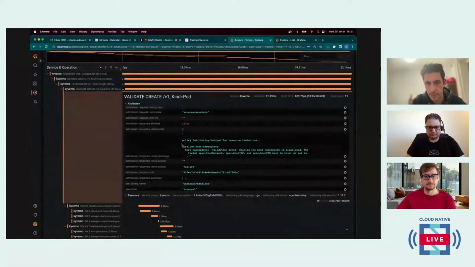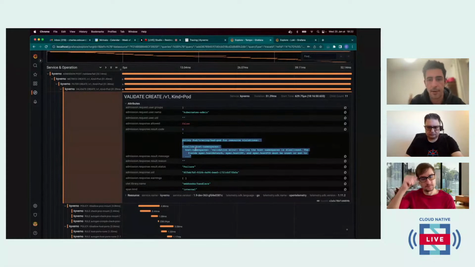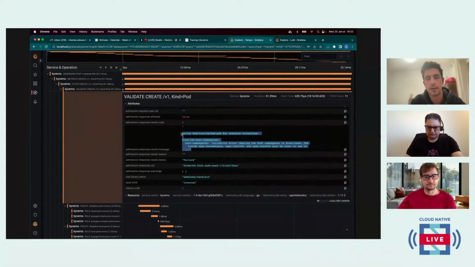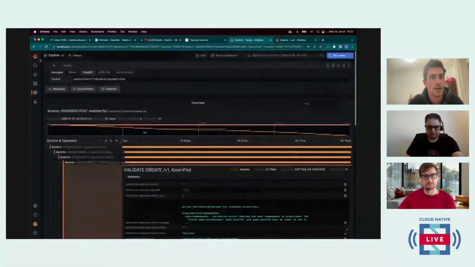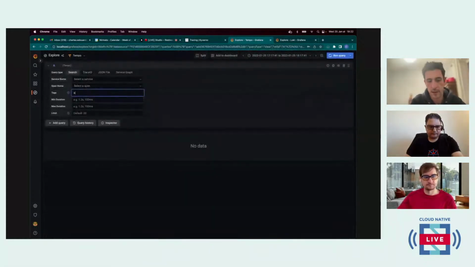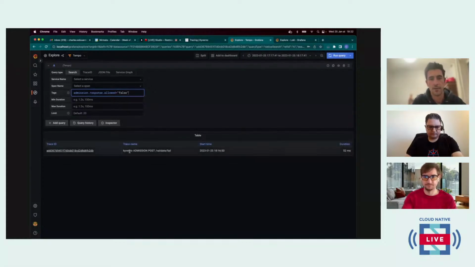We have all the same information. Okay, the result message is truncated because Grafana Tempo has a limitation on the size of the tag values, so we can't just store the full message. We are truncating it at 256 characters, but we will find all the relevant information here. So it's the same thing: we could have admission.response.allowed equals false, and if we search for not allowed admission request, we can easily filter and find the rejected admission requests at this point.